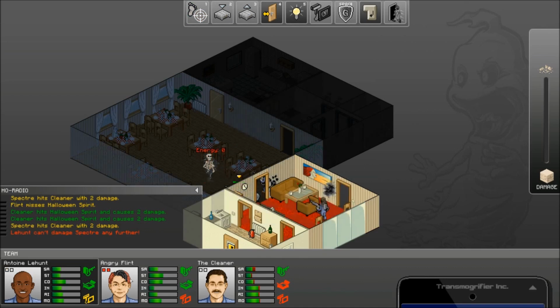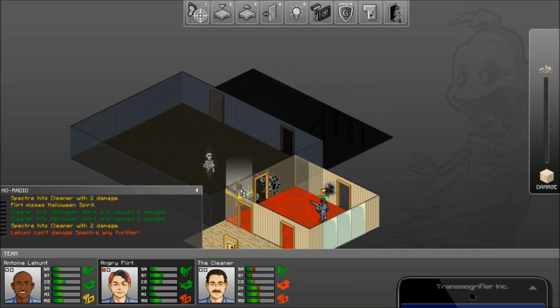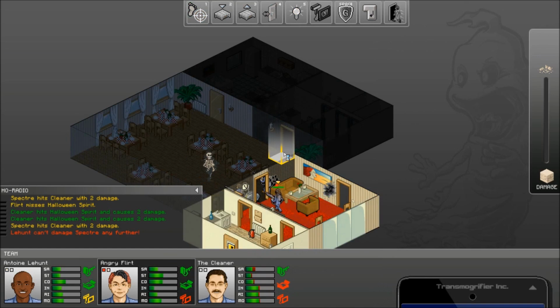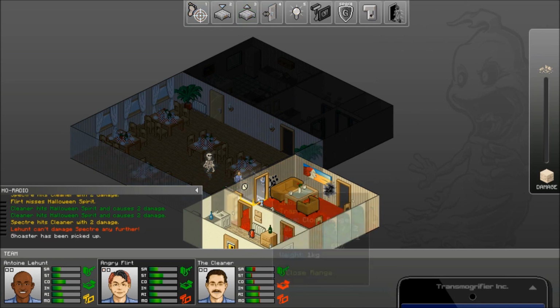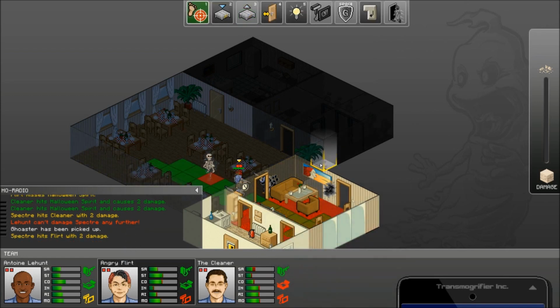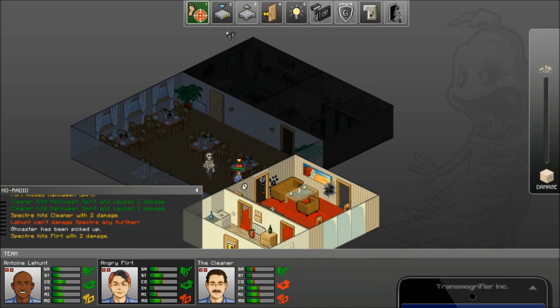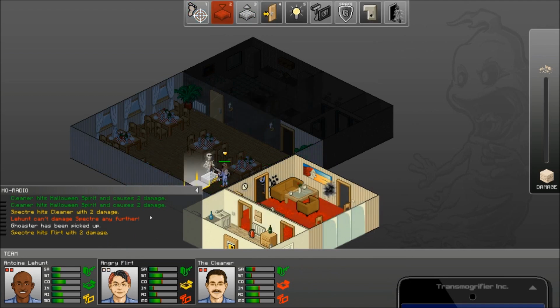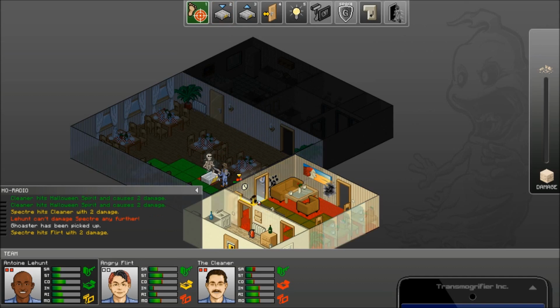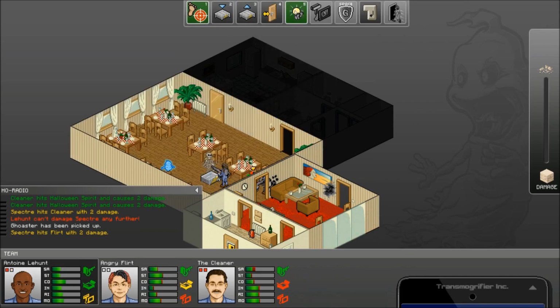Now he's down to zero energy, so that's fine. I'm just gonna have you pick up that trap. Alright. And I'll have you put down a trap. If you turn on the lights, actually. There we go.